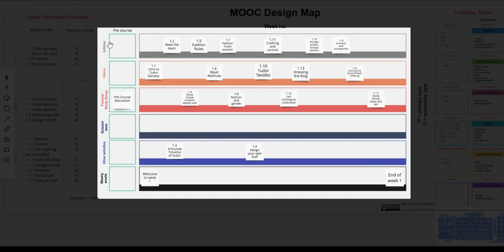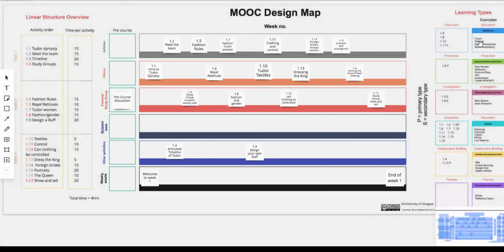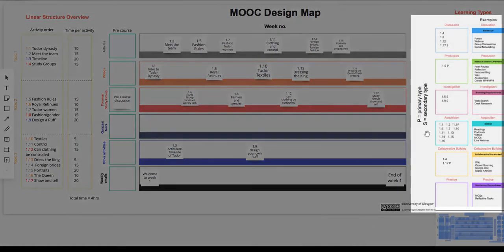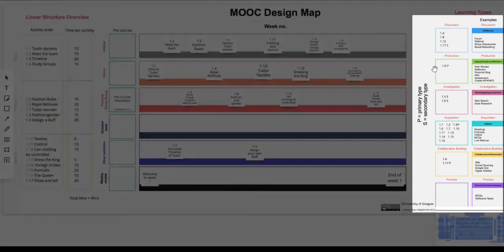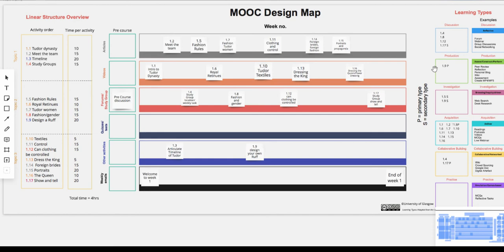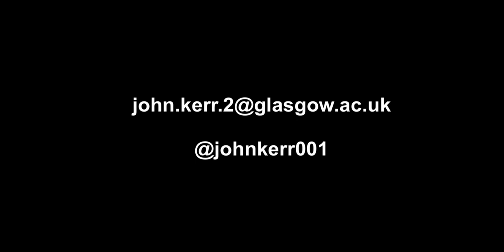You see that on the main design board we have the step numbers and titles placed within the various activities that we'd be expecting the learners to undertake on week 1 of the course, and we have then mapped these onto the learning types, so we can see very quickly that what we are asking the learners to do falls heavily within acquisition, but throughout that we also have a number of collaborative building, investigation, we've also got production, and there's a lot of opportunity for discussion in this course. So that's a brief overview of how to use the design framework.